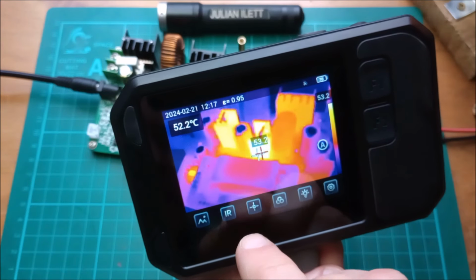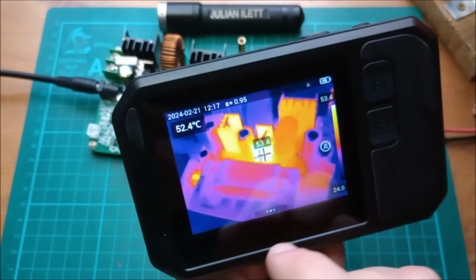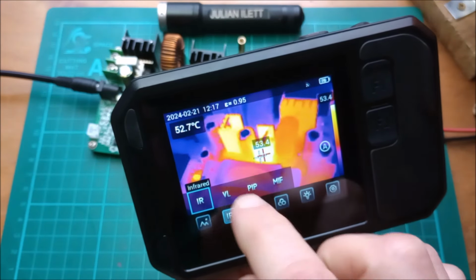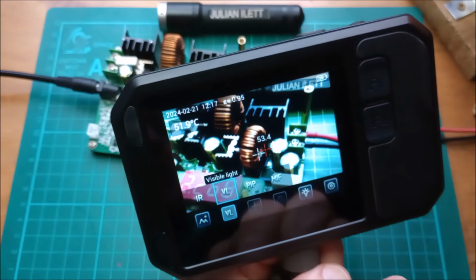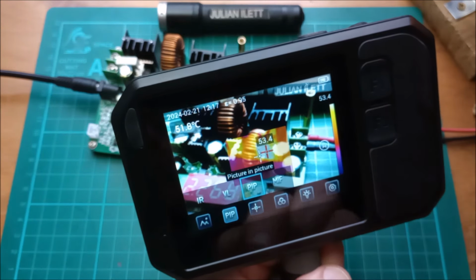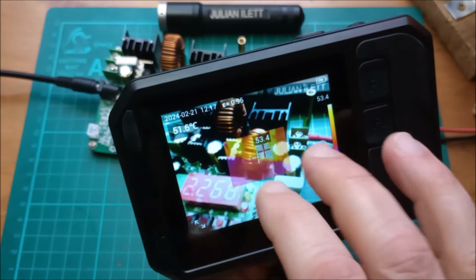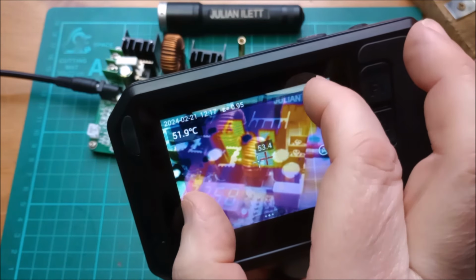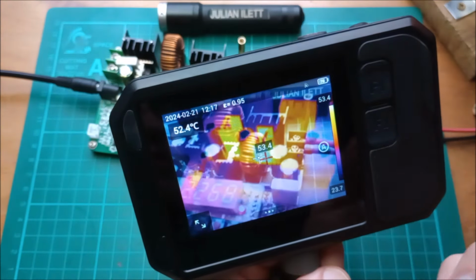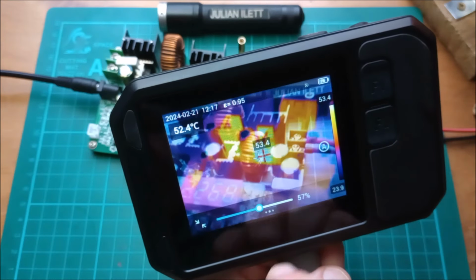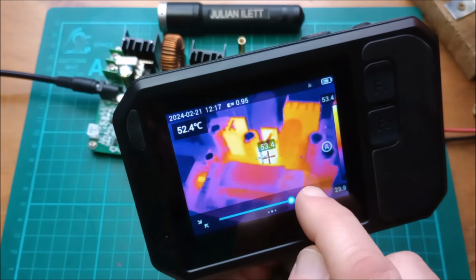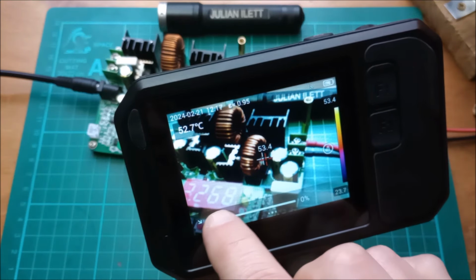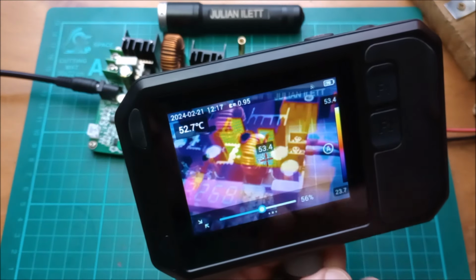Next along this menu bar are the image modes. You've got infrared, you've also got visible light, and picture in picture, which has some interesting features. You can, for example, pinch to expand the picture in picture area. In fact, you can expand it to the whole screen. And then you've got a slider which varies the mix, so you can have 100% thermal or 100% optical, or a mix of the two.